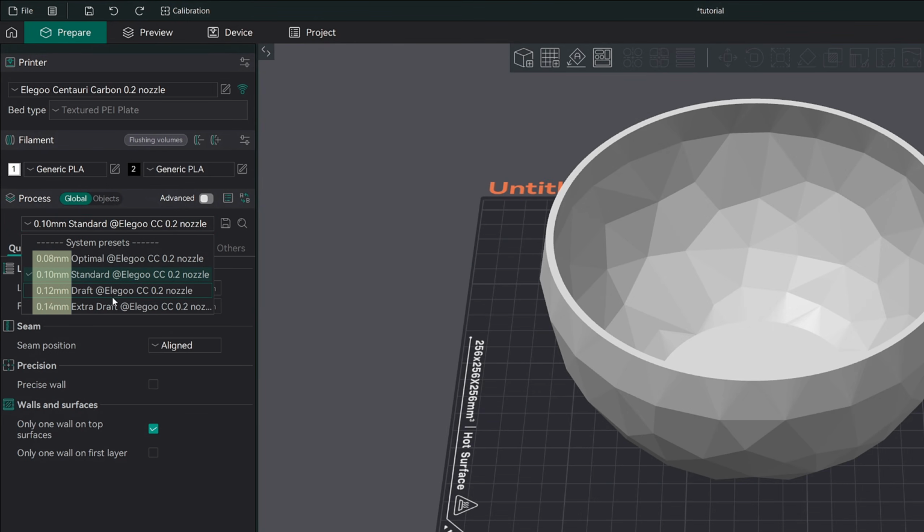Now, while layer height affects the entire print, you'll notice the quality difference most on angled and sloped surfaces rather than on flat walls. If you're aiming for the best possible print quality, I highly recommend checking out my variable layer height tutorials after this video. It's a game changer when it comes to balancing detail and print speed.